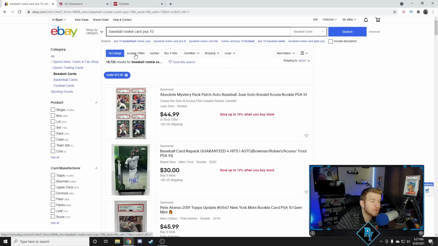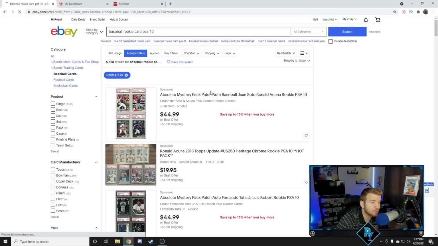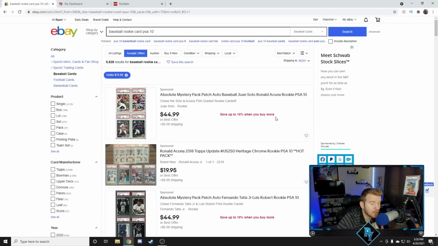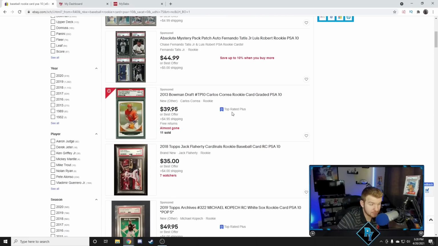And then one more thing, you want to make sure we're doing accepts offers. That will show the buy it nows that accept offers. I personally like filtering to accept offers because it shows both the buy it now and the sellers that are reasonable and will go below their asking price. So now we're looking at this, and we're just going to start scrolling. That's all we're going to do.